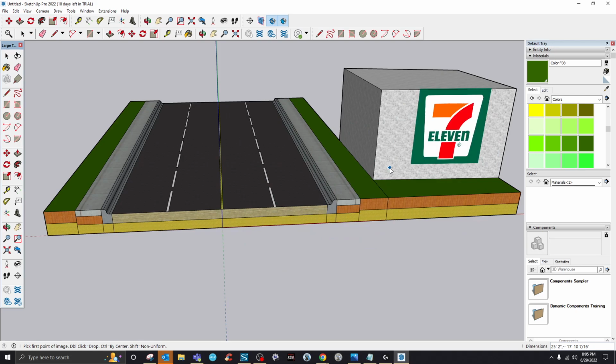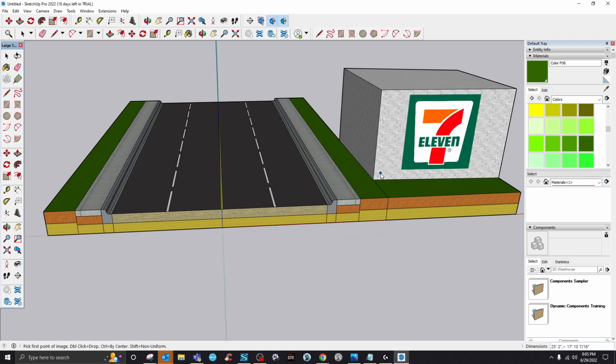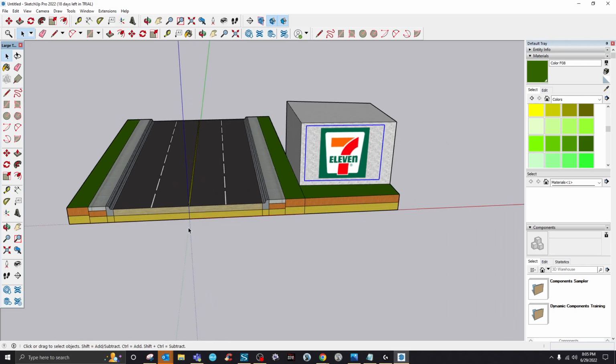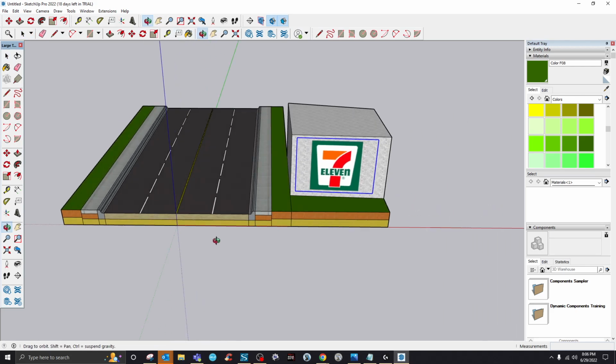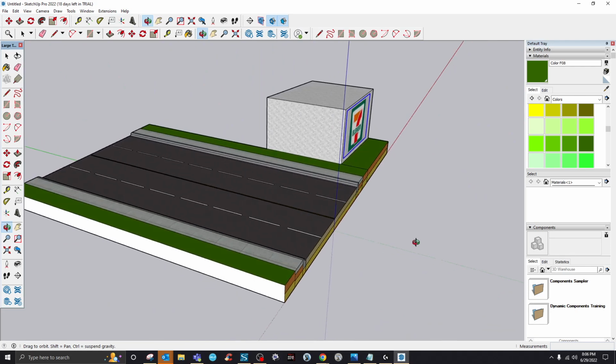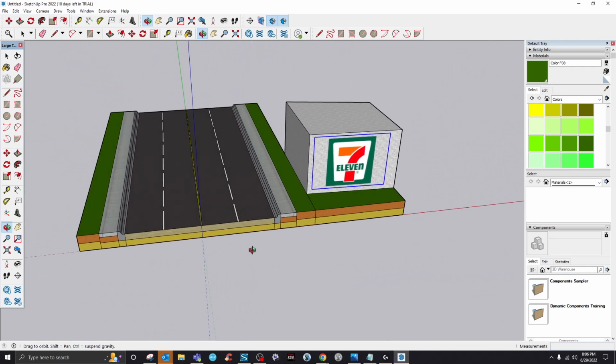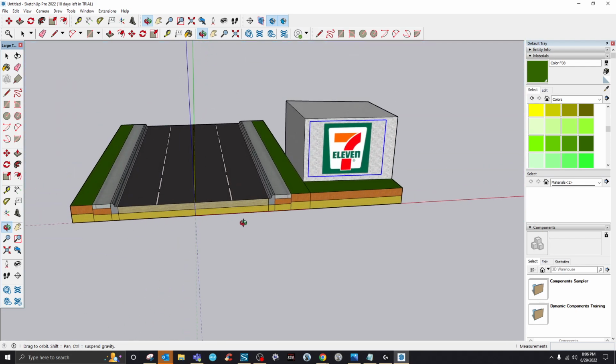You can stick it to any wall you want. So just say I want to stick it here on the face. Make it as big or as small as you want. And then that's it. You just have to have a PNG image and you can add it. So yeah, we are done now. That's it. We are done with this.